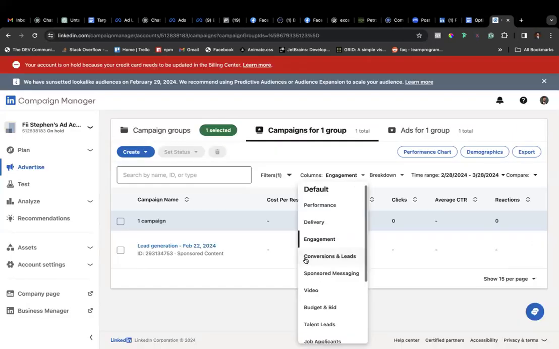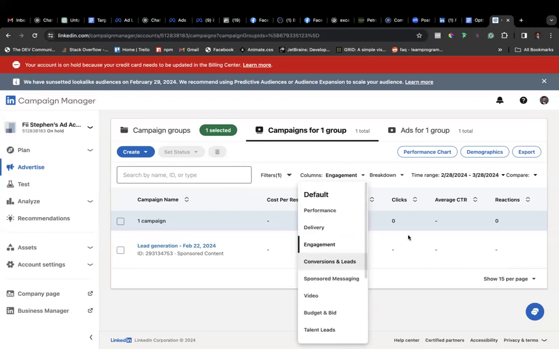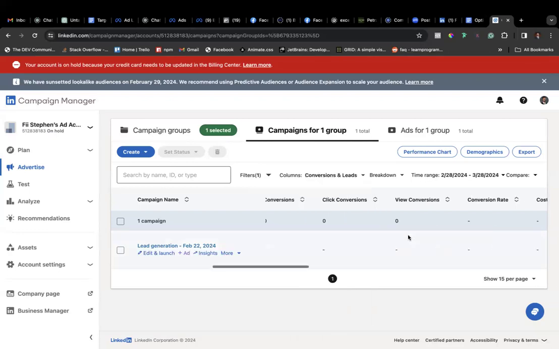Then if you want to go to conversions and leads, this is how you check how many people are actually becoming leads. Can you see leads here? How many leads are you getting? Right? What's your return on ad spend? These are some things you can measure.